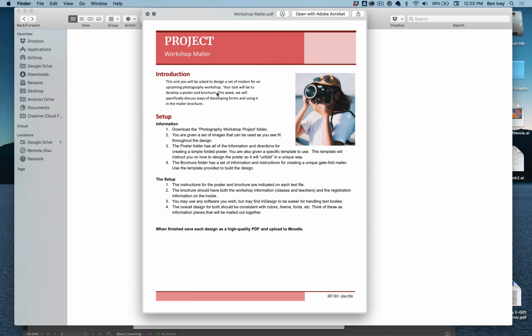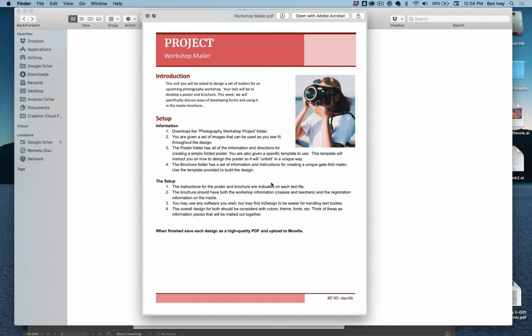Now the idea behind this is that there is a photography workshop at a film school and they want to be able to make some branded mailing materials that they can send out to schools or to other photographers or to photography shops to get people interested, to register, and to get their information. So to do this, they want to develop some posters as well as a brochure that has a registration form attached to it.